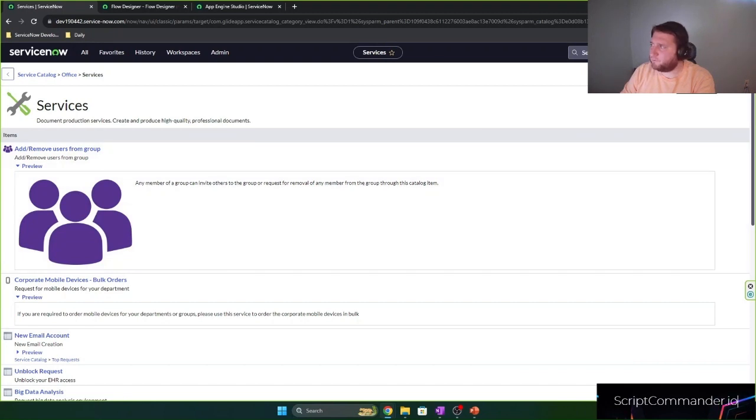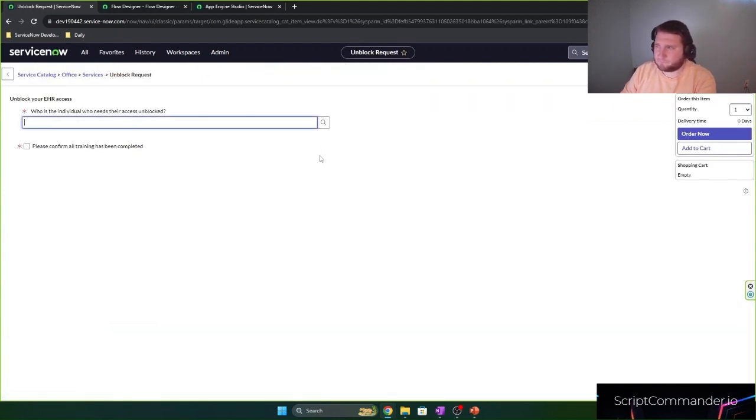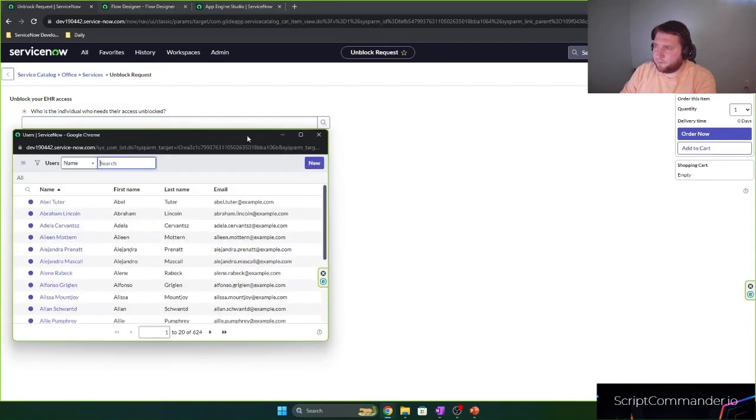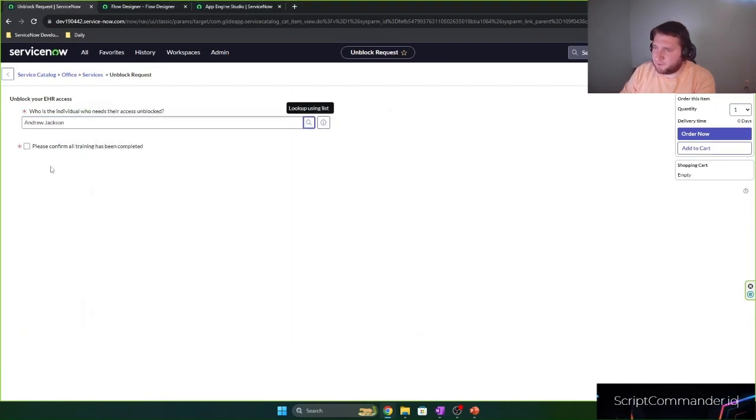If not, as long as it's published, you can search for it under Search Catalog. I see mine listed right here, Block Request. And I'm going to keep testing with Mr. Andrew Jackson because I know that he's currently unblocked, so I don't expect to see any changes made, and I expect to see a blocked equals false documented in a ticket.